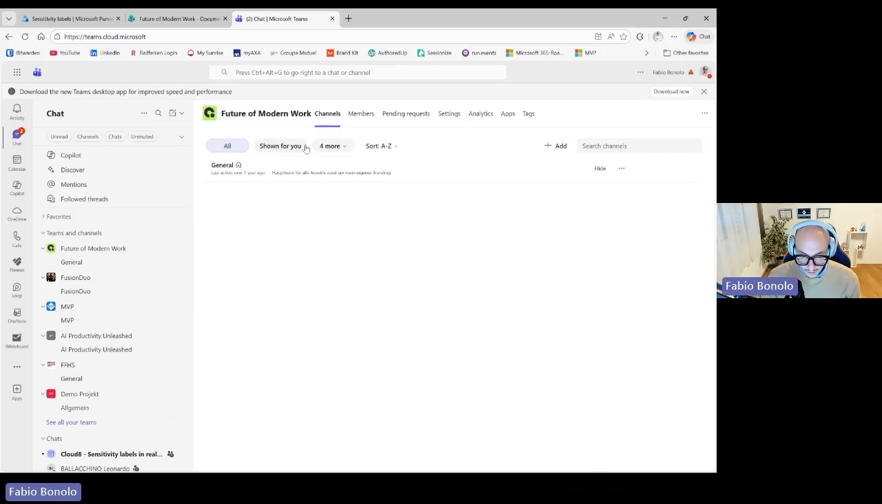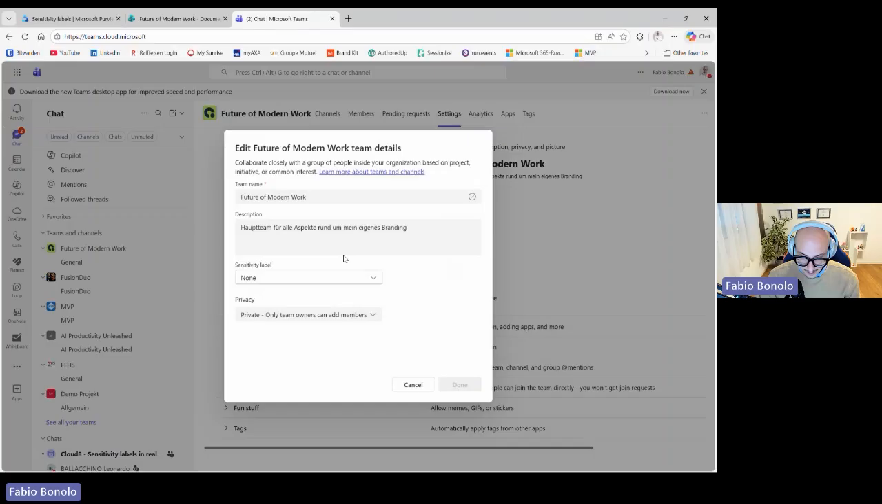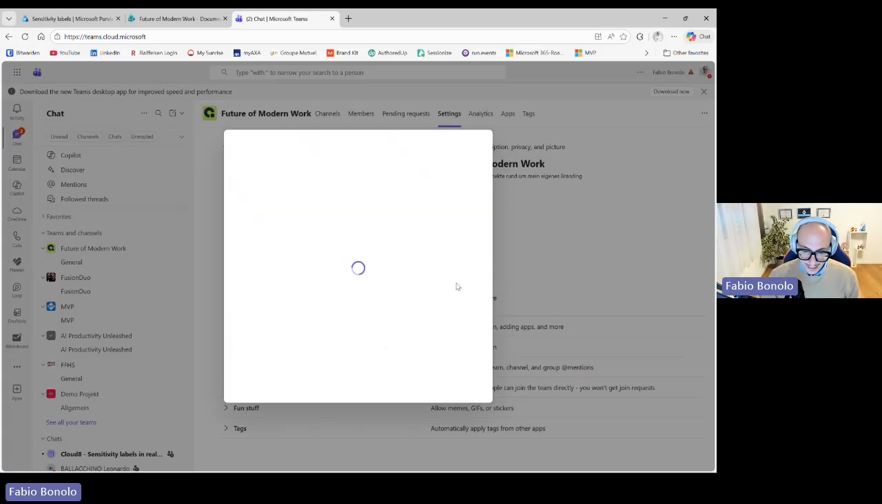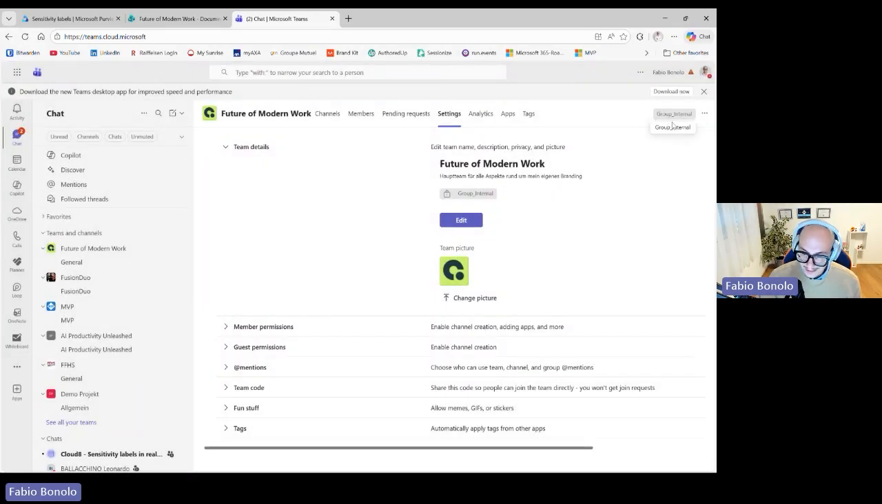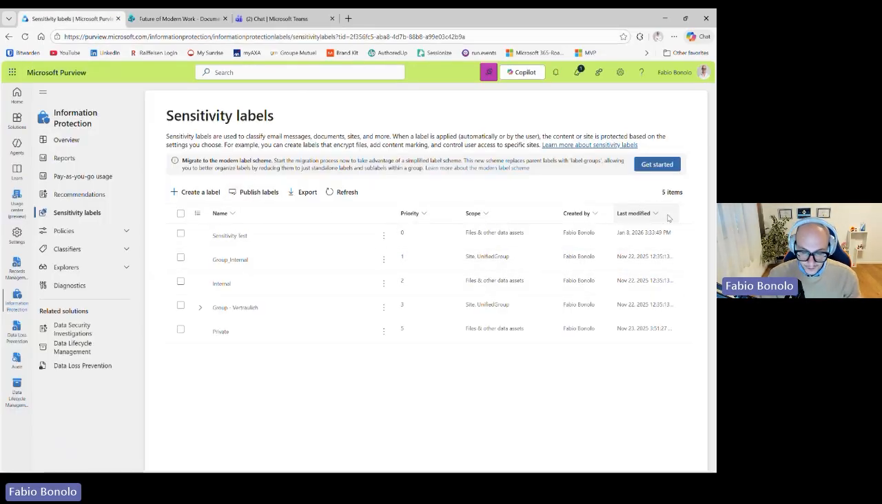So I can go here on Manage Teams into the settings, and I edit the sensitivity label. I can say group internal, and you see I cannot change the privacy. So this is fixed through the group label that I have set. And now when I add this sensitivity label, you see on the right-hand side, here it is, I see the label. So it is visible for the users as well as here in the SharePoint. It takes some minutes, but it should appear here on the top right as well. So these are the labels, how they are configured and how they work.